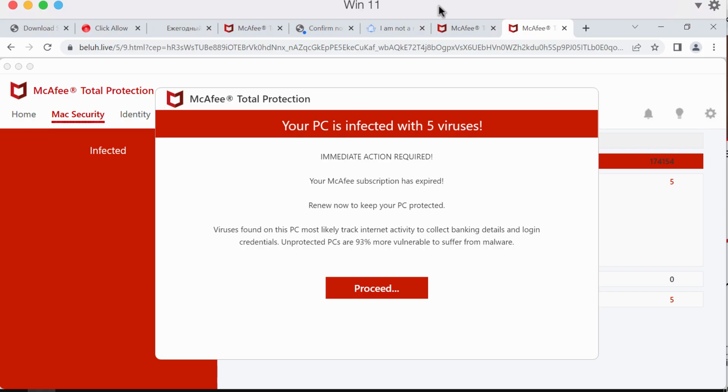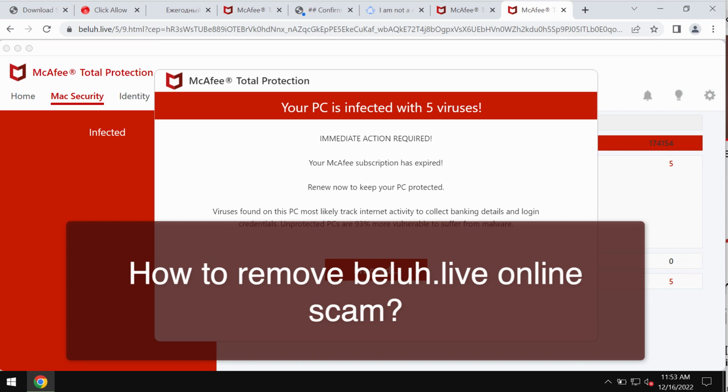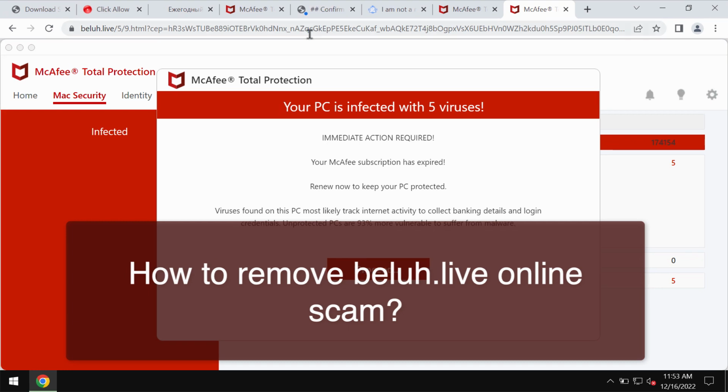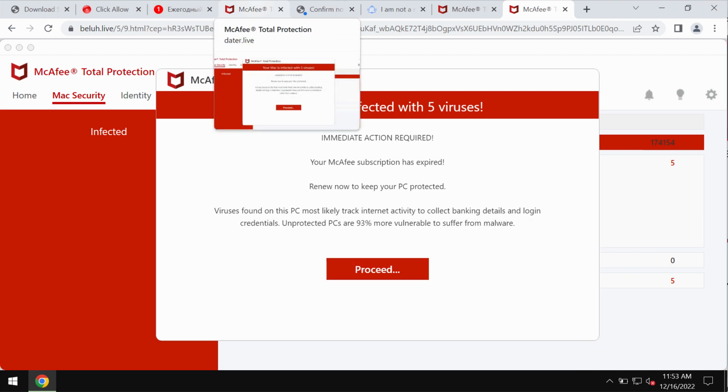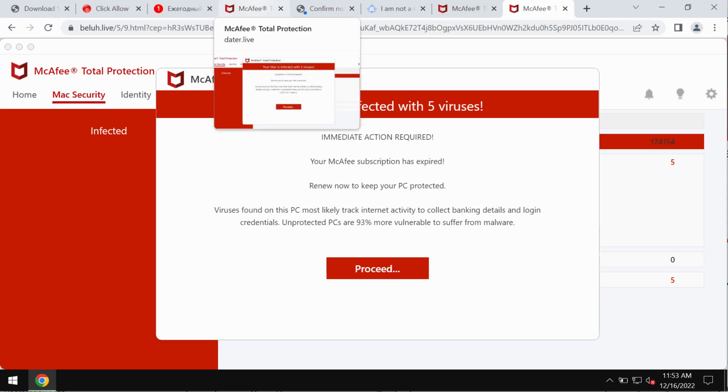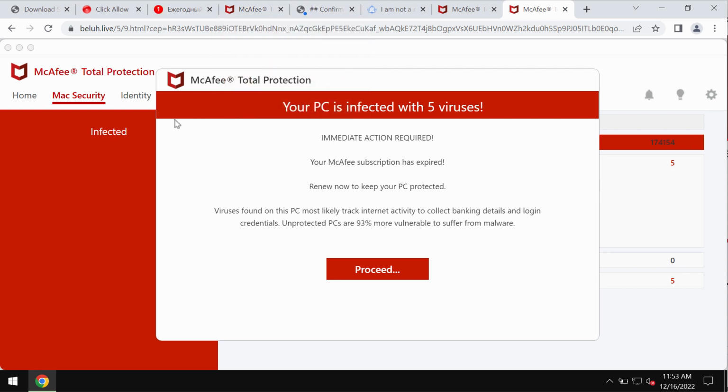My video guide is about getting rid of the browser notifications that are related to the website Beluh.live. This site Beluh.live is totally faulty and deceptive. It actually claims to be related to the well-known security application, but in reality these pop-ups are totally fake and deceptive. You should not interact with them.